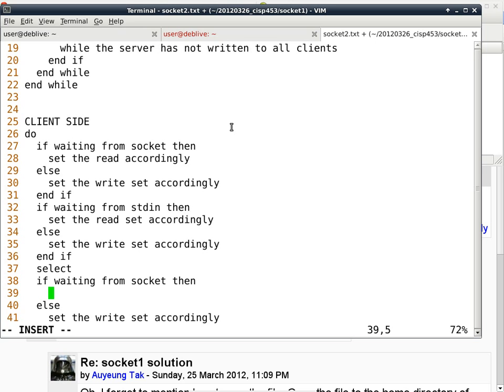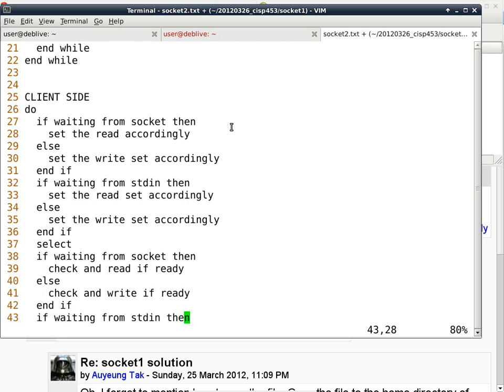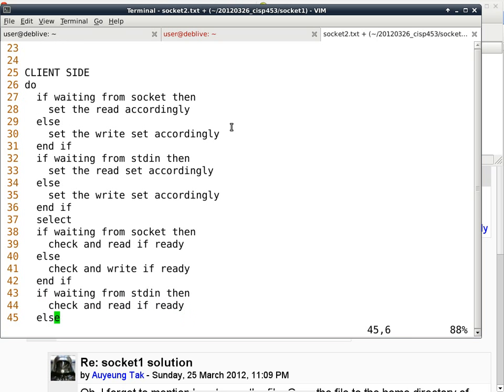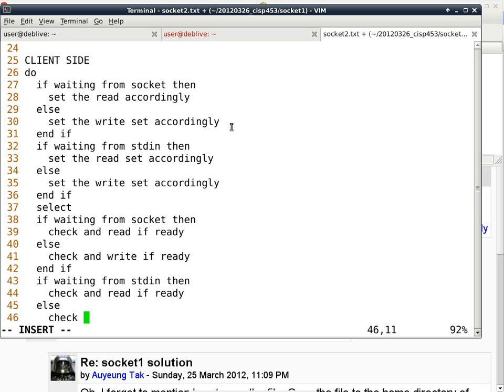If you're reading from the socket, you should first check and read if ready. If you are not waiting on the socket and you're actually trying to echo to standard out, then you should do the same thing here: check and write if ready. And it's the same thing here: check and read if ready, check and write if ready.